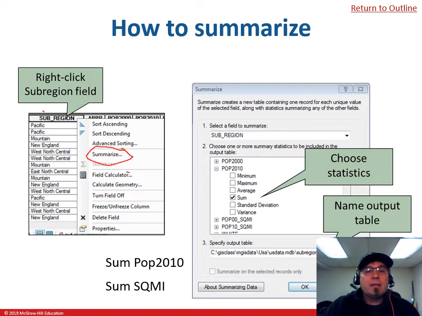So I right click on subregion, I go to summarize, and then this dialog box pops up on the right. Now it tells me right here which field I right clicked on, so you want to make sure that's the correct one. In this field here will be all of the attributes within your attribute table. And within each attribute, so here's population 2010, you have the option of all of these statistics.